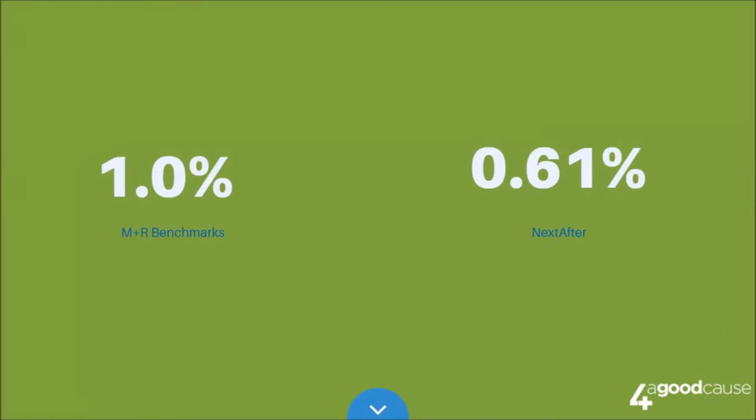I found a couple of studies on this topic, one from the M&R Benchmarks. They come out with a big study of some really large nonprofits each year, and then a group called Next After, which does a lot of studies on nonprofits. So M&R Benchmarks came out to 1%. The Next After came out to 0.61%. So you're looking at over 99% of donors, or people that visit your site, are going to walk away without donating or without taking any action.